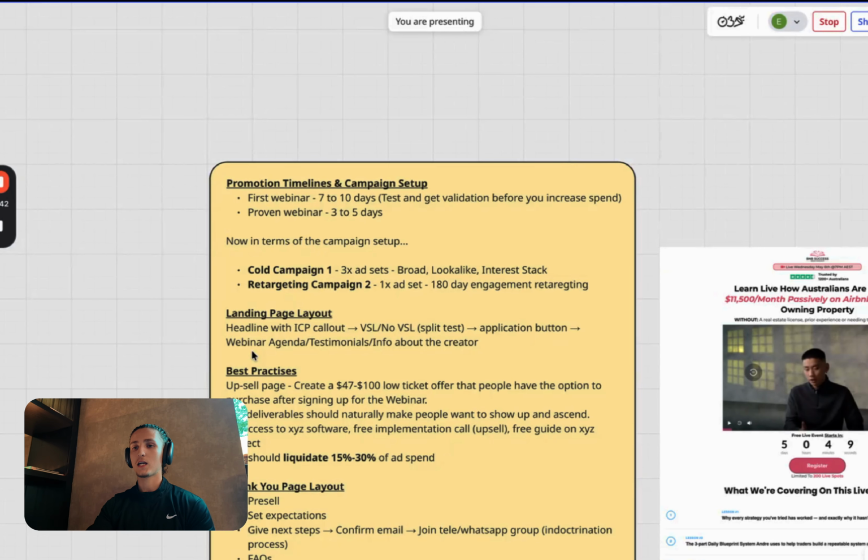Now, in terms of the actual landing page layout, you want to have a headline with the ICP callout, either VSL or no VSL. I recommend split testing between both and seeing which one converts the best. Application button, webinar agenda, testimonials, and info about the creator. Obviously, if you're targeting cold people that won't know anything about you, it's important that you get people to know, like, and trust you before they actually hop on that webinar.